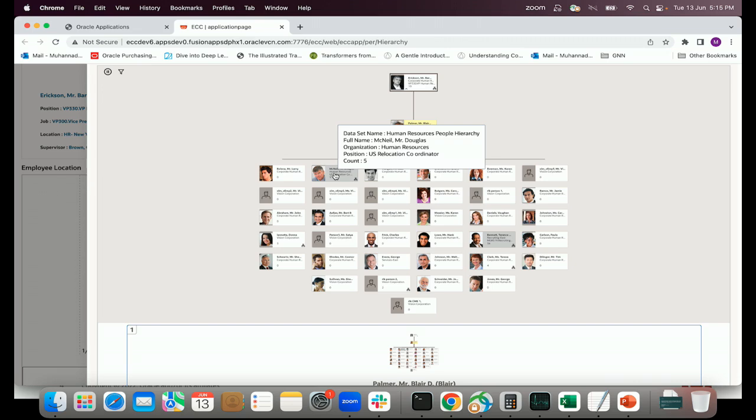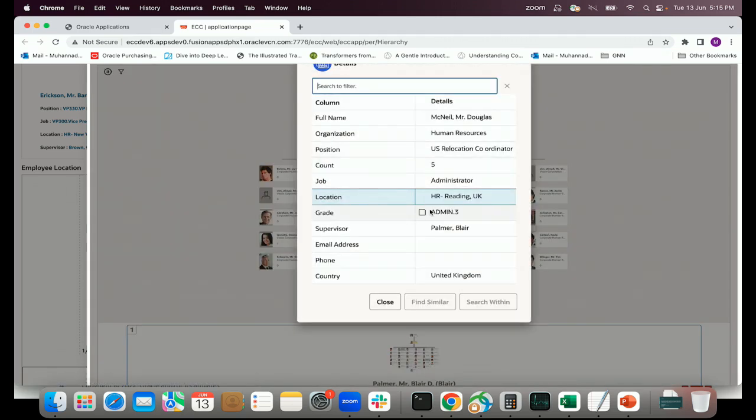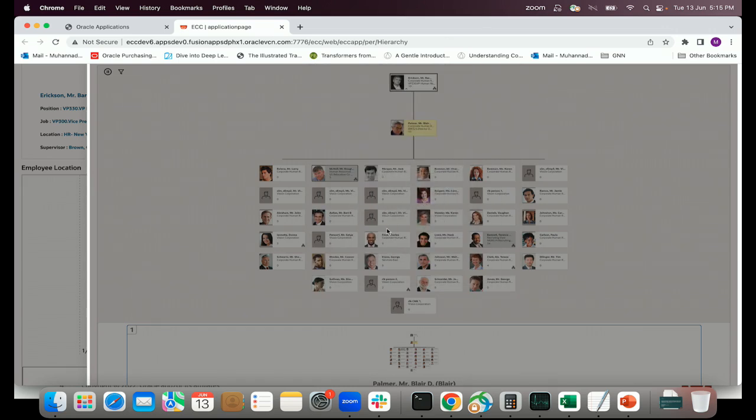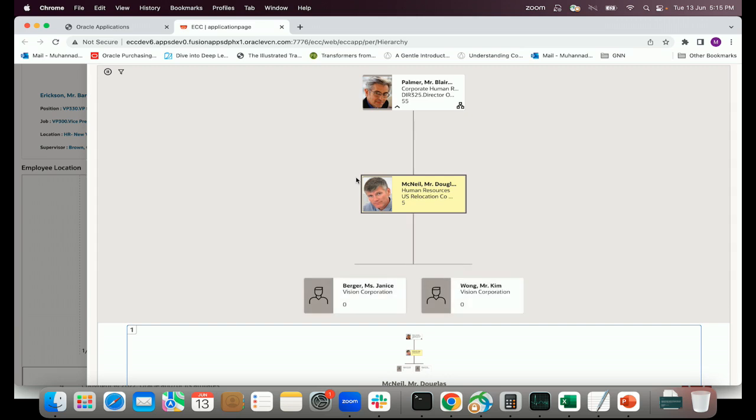This particular manager is not in New York. So if I look at their details, basically they are in Reading, UK. So that's why it's grayed out. But they have some people in New York. That's why we kept them in the hierarchy. And if I drill down, I can see who in their organization is in New York versus not.